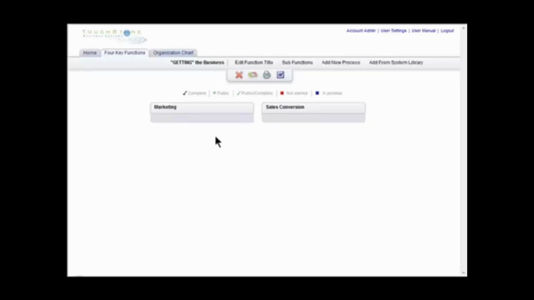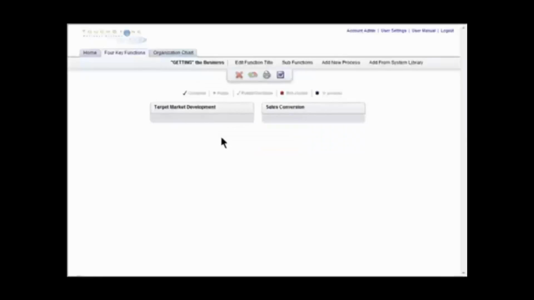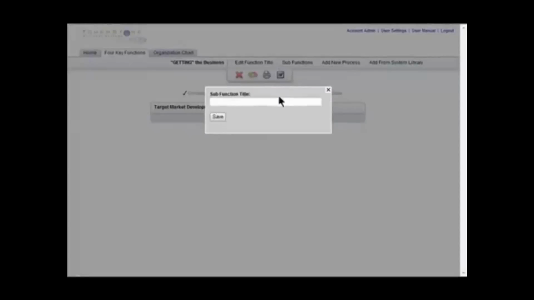To begin then, I'm going to edit the sub-function called Marketing and change it to Target Market Development. To do this, I will move my cursor over the term sub-function on the title bar. I'll choose to edit a sub-function, and I'm going to rename the term marketing to Target Market Development. I'm going to add another sub-function, what I'm going to call Advertising and Lead Development. And again, this is simply because when I think of getting the business, I like to have 3 different categories of sales and marketing systems.